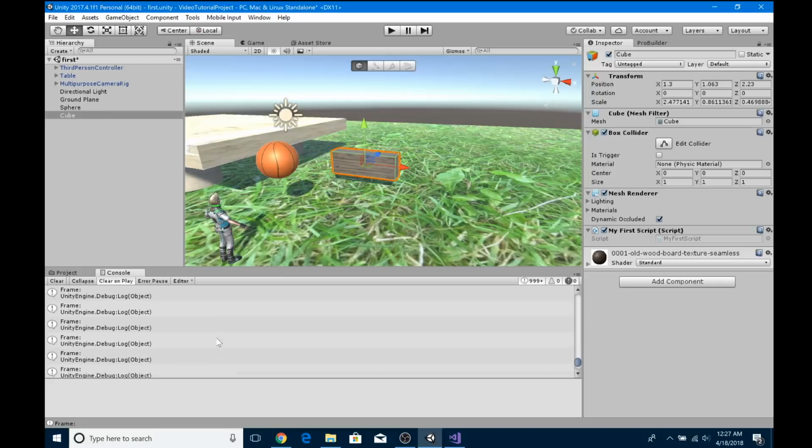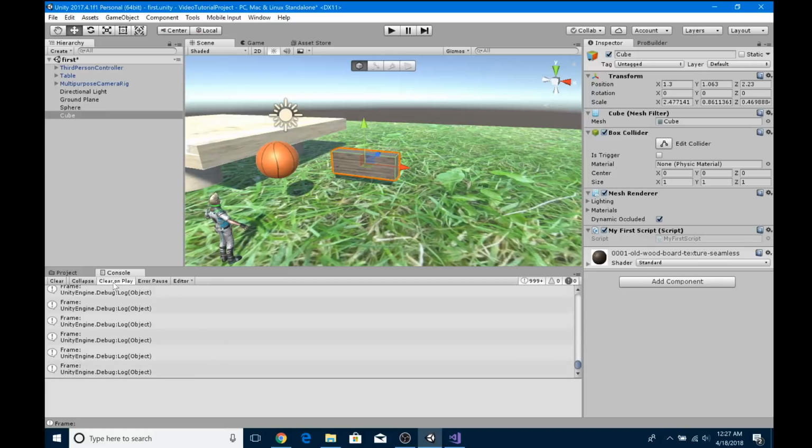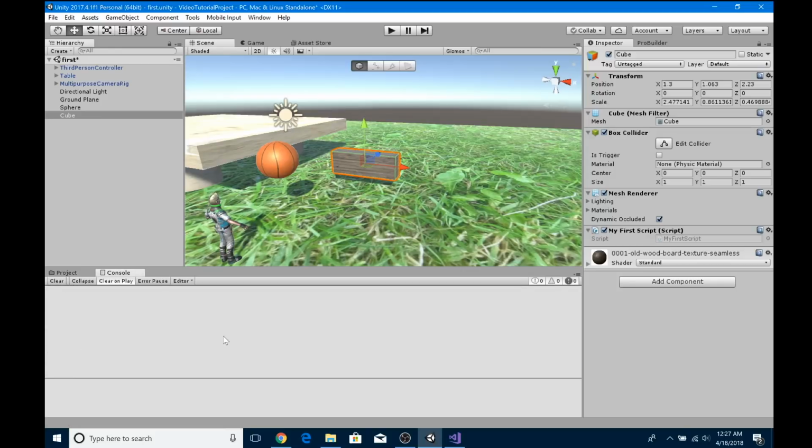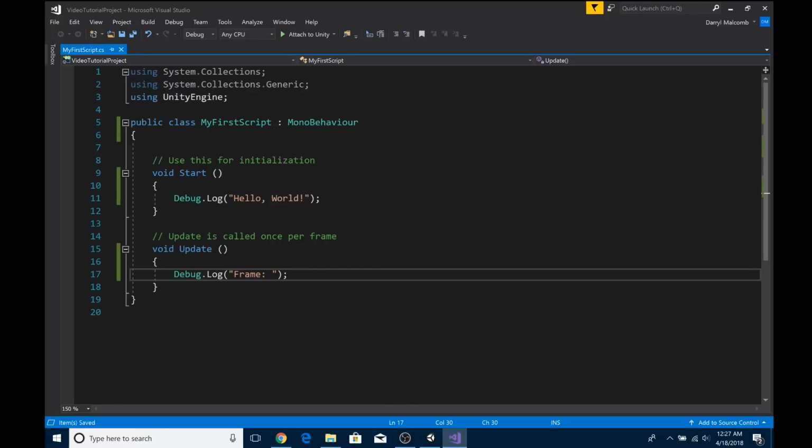Cool. Okay, so I've got the button clear on play there, so it'll get rid of all this stuff when we're done, or we can just hit clear. It's okay. So we have it printing frame for every frame, right? So what I want to do is I'm going to go here, and I'm going to make it count up.